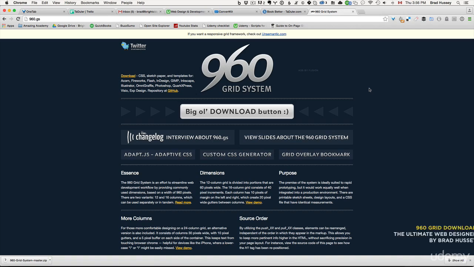All right, in this lecture, I'm going to introduce you to a really cool resource that lets you download a 960 grid Photoshop template along with sketch paper and CSS and a whole bunch of other stuff that you probably won't really need right now. You'll probably only really use the Photoshop grid system download. You might also use the sketch paper, but why don't we get to it and I'll show you how it all works. So go to 960.gs.